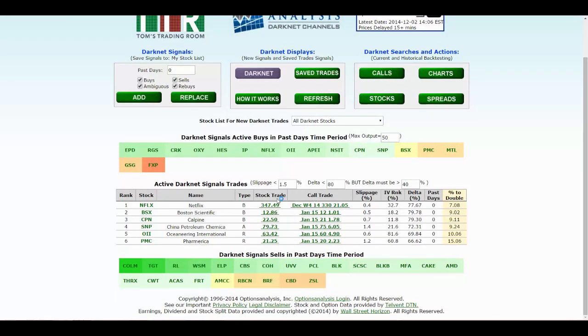When you're looking for the ideal options trade on this particular DarkNet buy signal, the work has already been done for you. In the call trade column, it looks for an option that's in the money within 5%, and then it has the additional criteria of the slippage between the bid and the ask on that option. Well, here it is right here. It has to be less than 1.5%. The delta on these options has to be less than 80 but greater than 40. And as you know from past trainings, or what you'll pick up from future trainings, on these DarkNet buy signals we like a delta of at least 75.